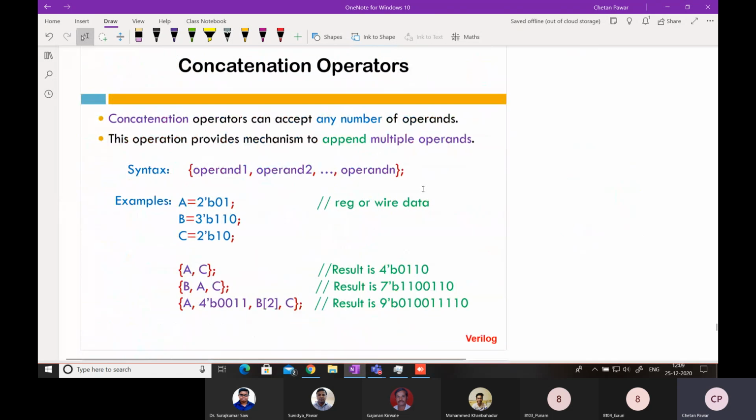Here we can see, the concatenation operator means it concatenates two or more operands. Here you can see an example for that. I have used this bracket for the concatenation operator, and I am concatenating or connecting these operands. In the example, A is a 2-bit binary number, B is a 3-bit binary number, and similarly C is a 2-bit binary number.